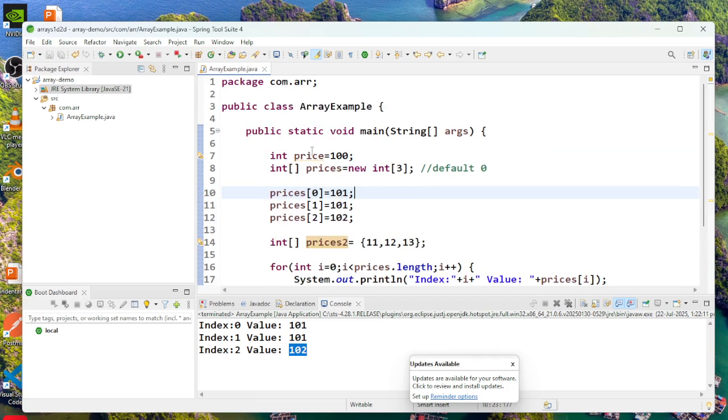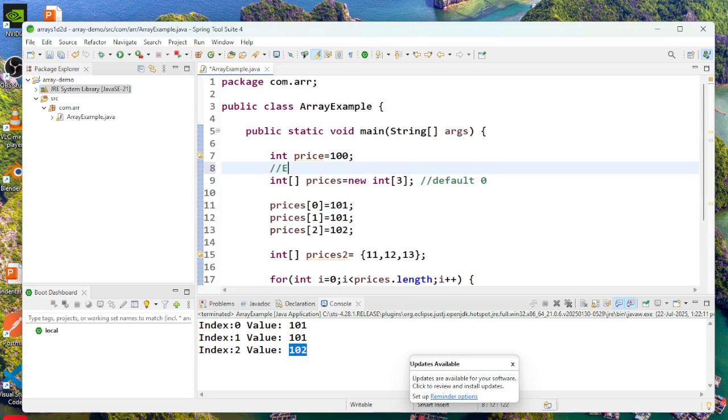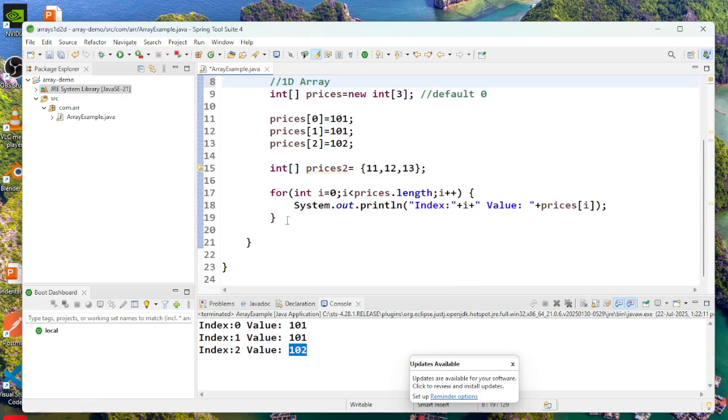Now let us see how we can do this for 2-dimensional arrays. So this is for 1-dimensional. Let us see how we can create a 2-dimensional array.